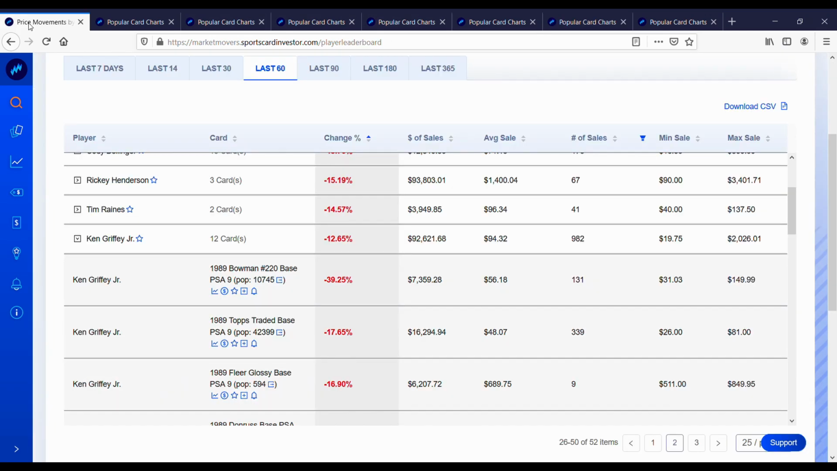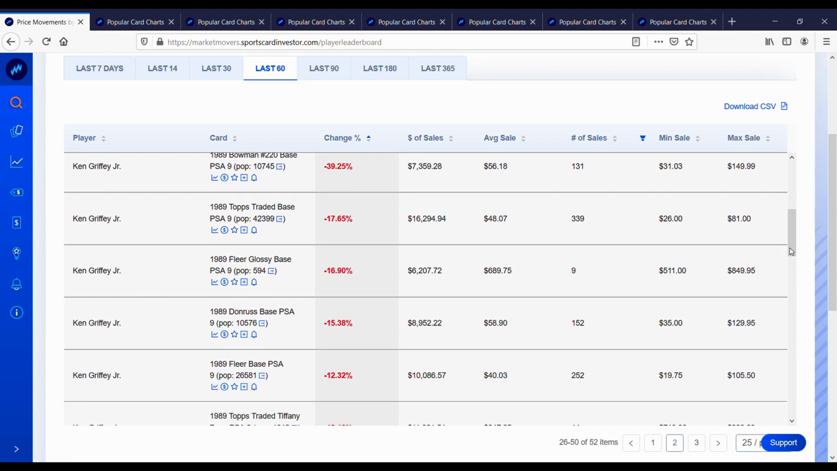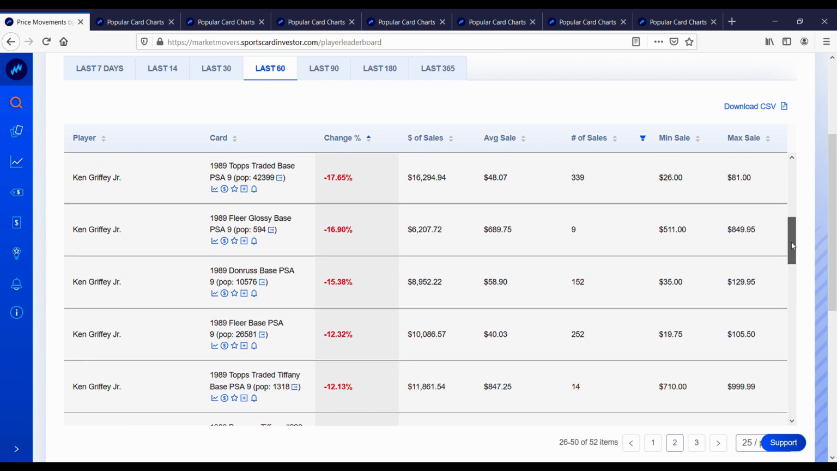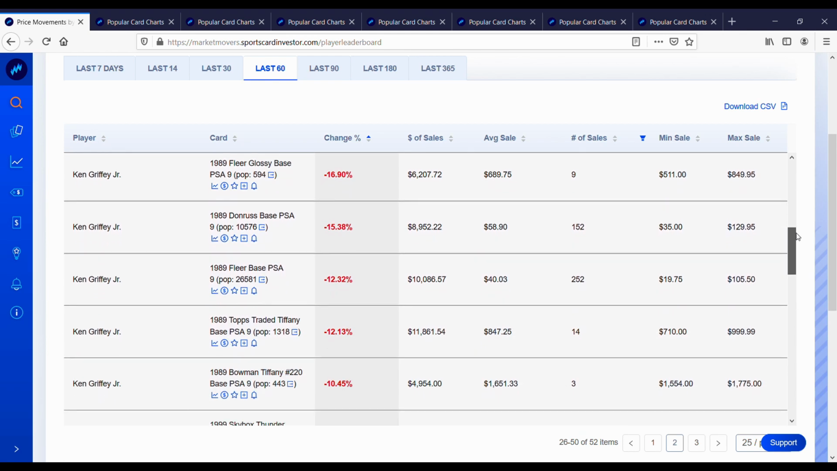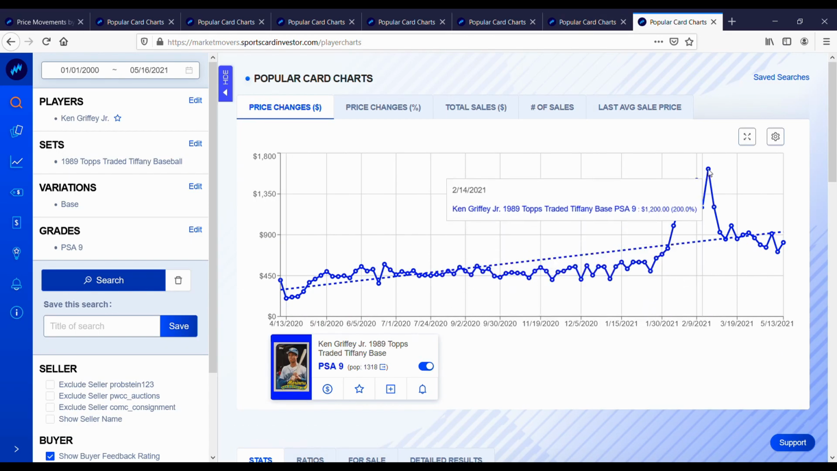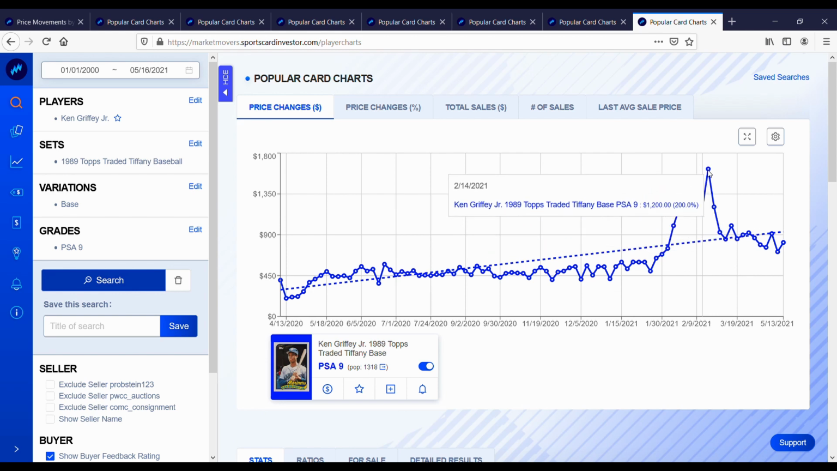So if we go back to his cards here, I like to focus on some of the Tiffany's and glossy cards that have a lower population. So if we look at his Topps Traded Tiffany, which only has a population of 1,300 compared to the 11,000 up here for his Bowman base. So there's almost 11,000 here. The Topps Tiffany, which is a lot lower print run, only has about 1,300. And if we look at this, it looks like that's even down from its peak. So if you were interested in picking a higher end card up, it does look like this card is even off of its peak in February.